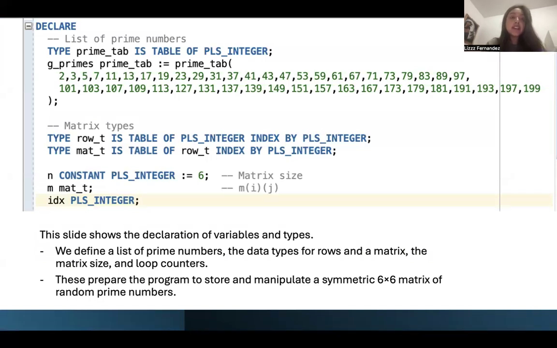We first define a collection type called prime_tab, which stores integers. Then we create a variable g_primes and initialize it with a list of prime numbers from 2 up to 199, as you can see on the screen. This gives the program a pool of possible random primes to choose from.